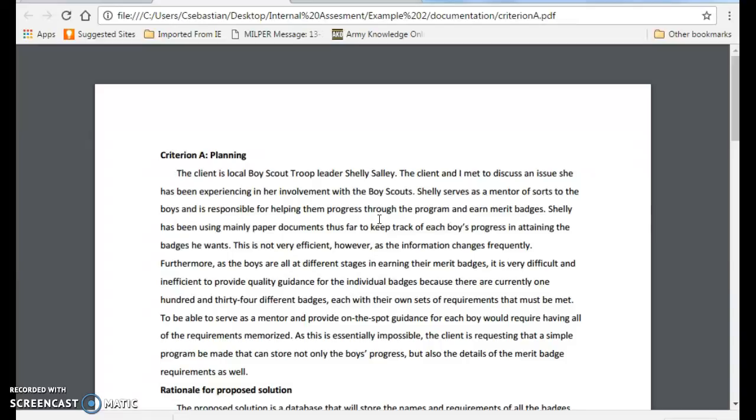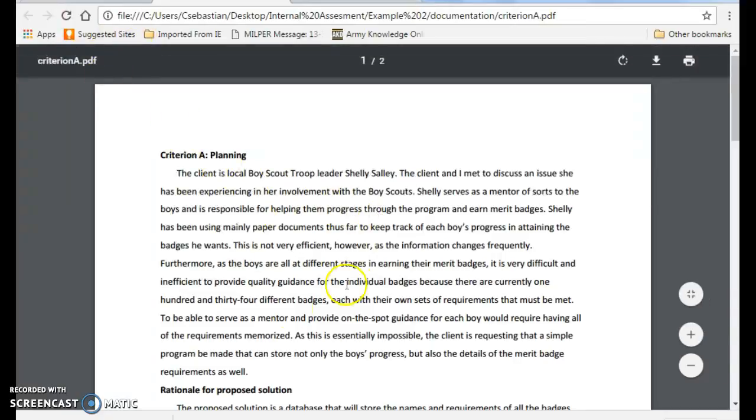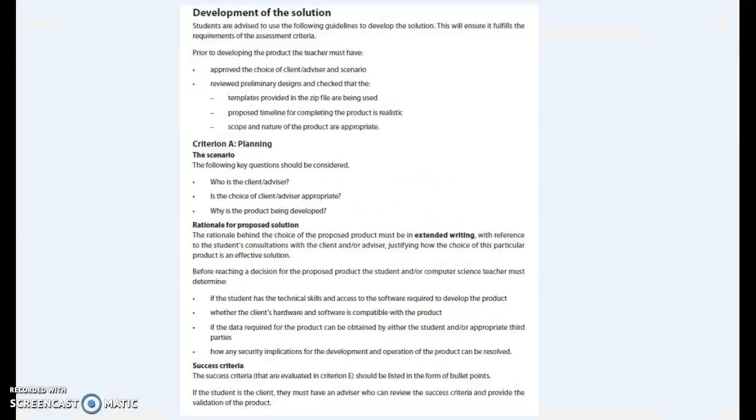So the student has to actually go out and find a client and create a database using, and though I use the term database, we use the OOP section, or the Object-Oriented Programming section, and then create a database within it, because the database lends itself well to all the elements of our particular criteria. And it goes into the rationale for proposed solution, and it's going right down the list.